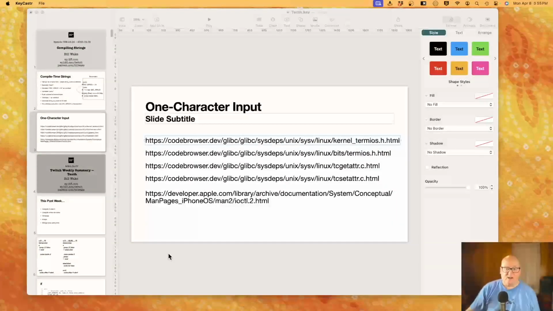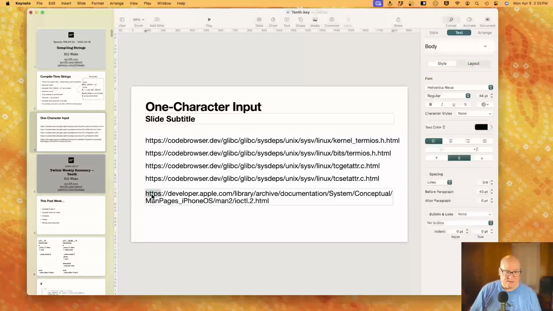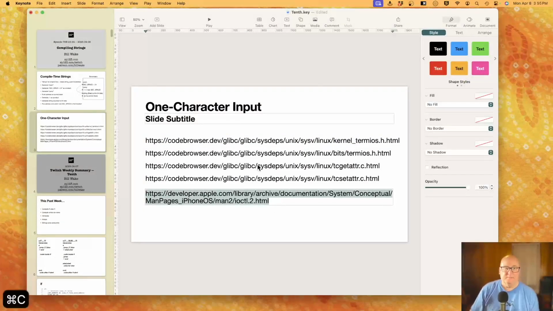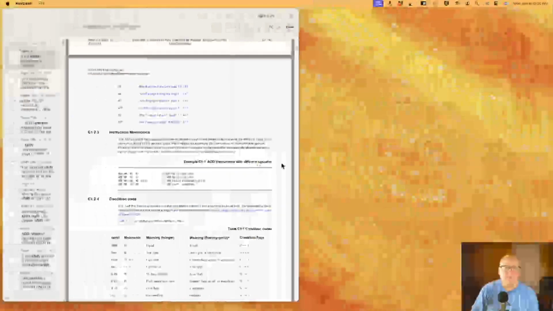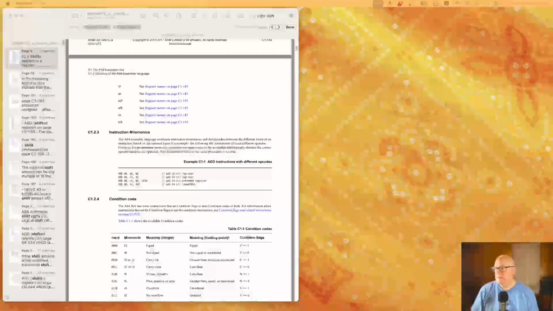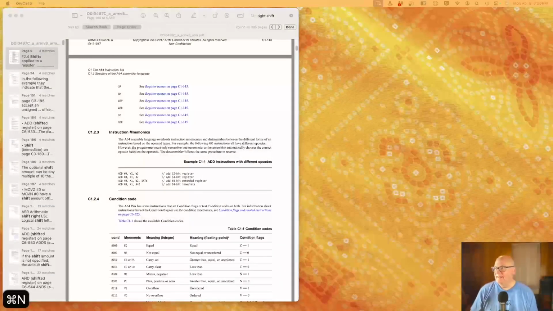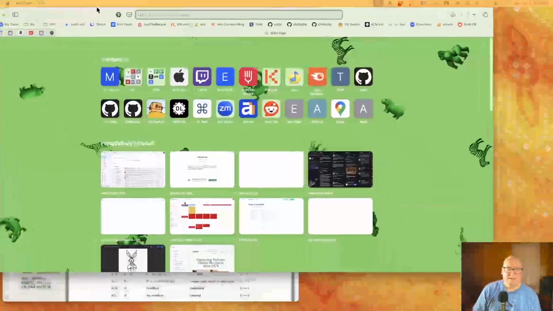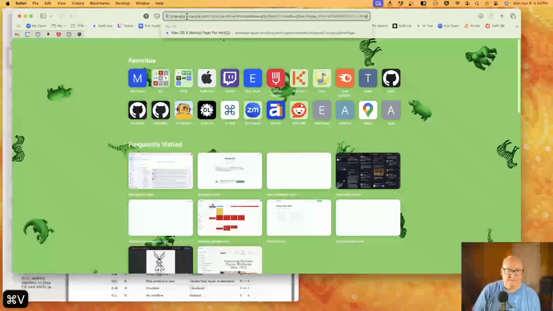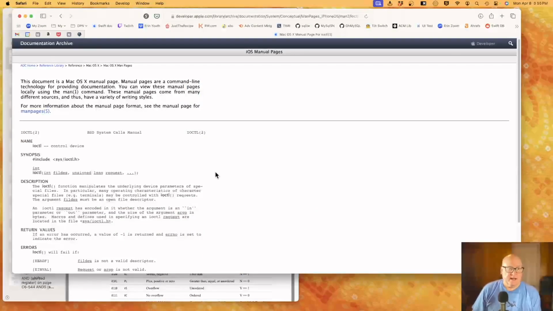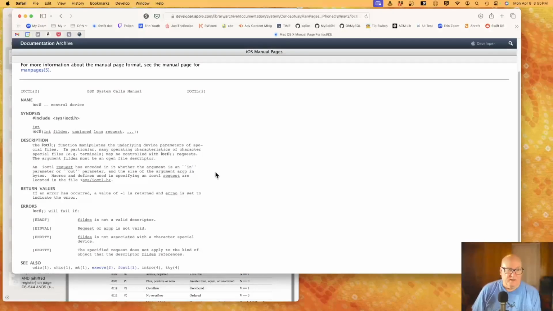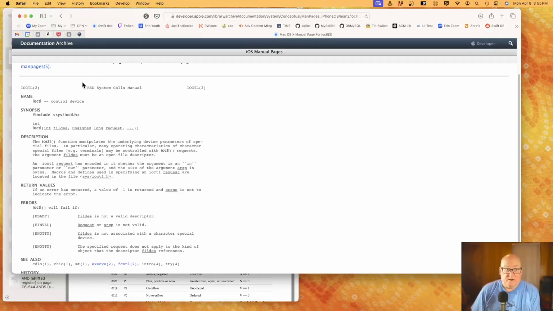I guess we'll start with ioctl. So let's look up this link. Oh, I guess I didn't even give myself a page to look on. All right. So this is the ioctl call. Well, it's a BSD call, but it's Mac documentation, from developer.apple.com.